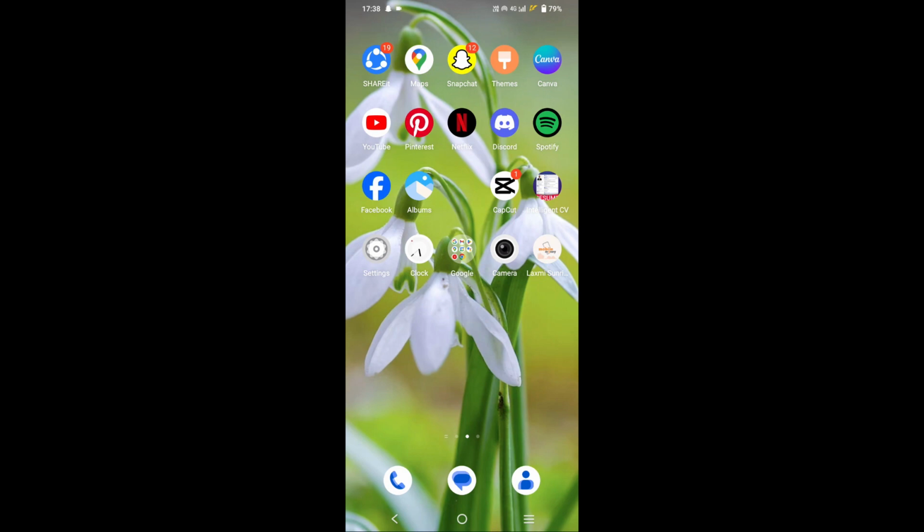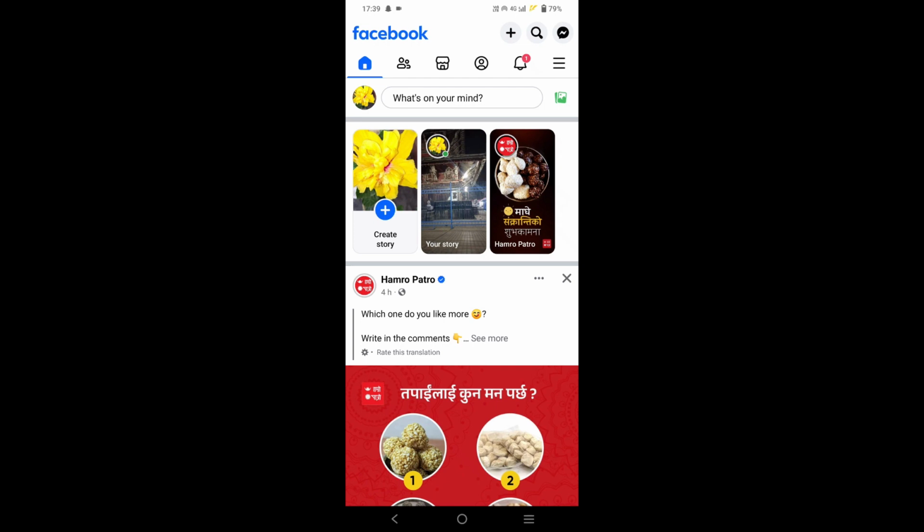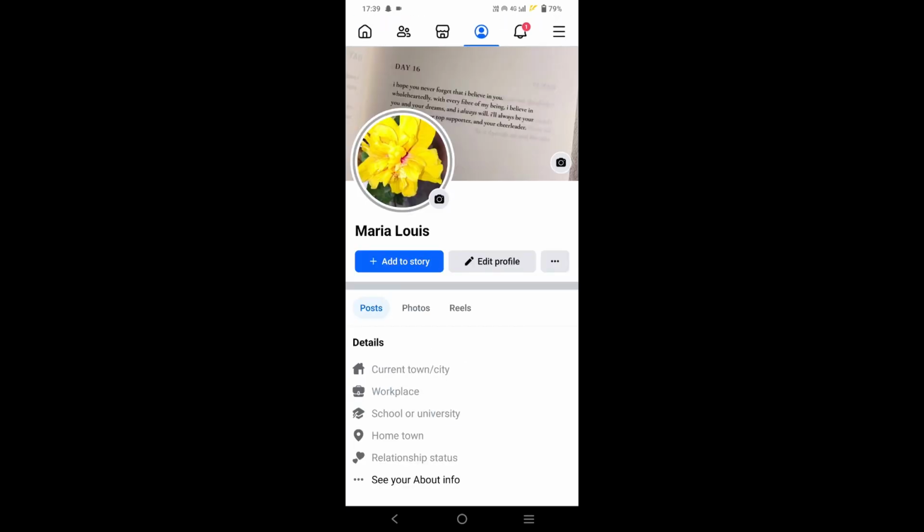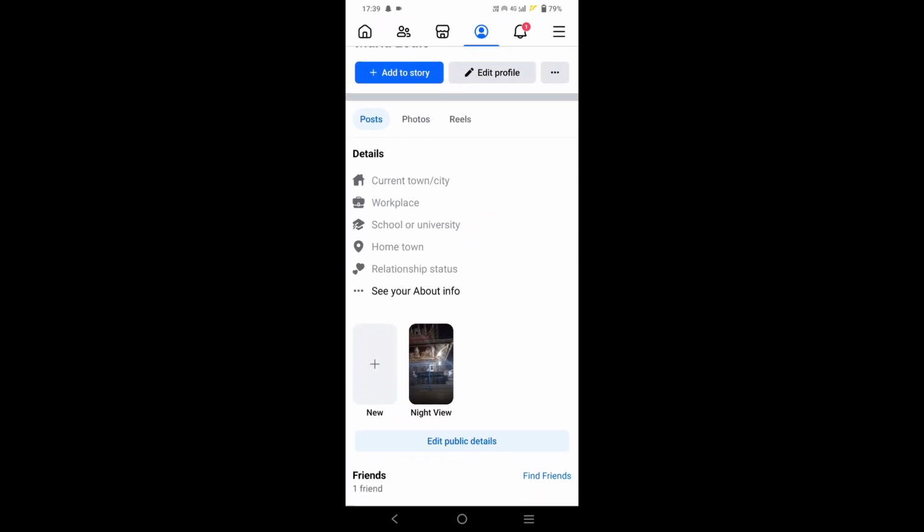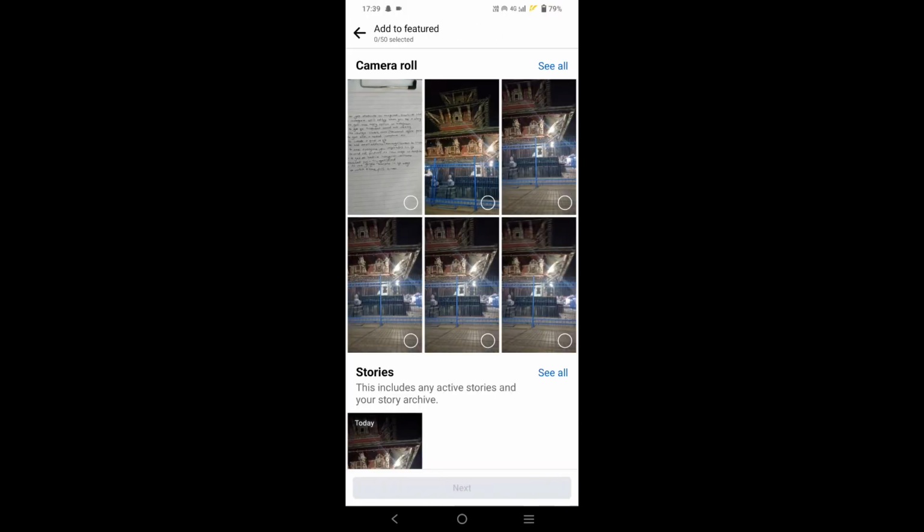It's me Rose here, and in this tutorial I'm going to show you how to add featured photos on Facebook. Firstly, you need to open your Facebook app. On the top left corner, tap on profile icon. If you have already set your featured photo, then tap on plus icon and add new one.